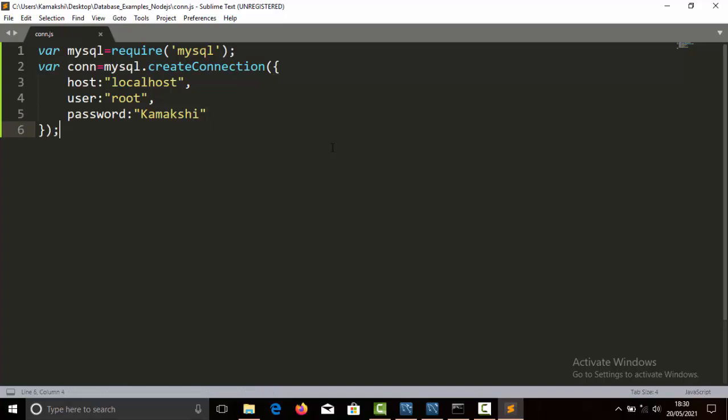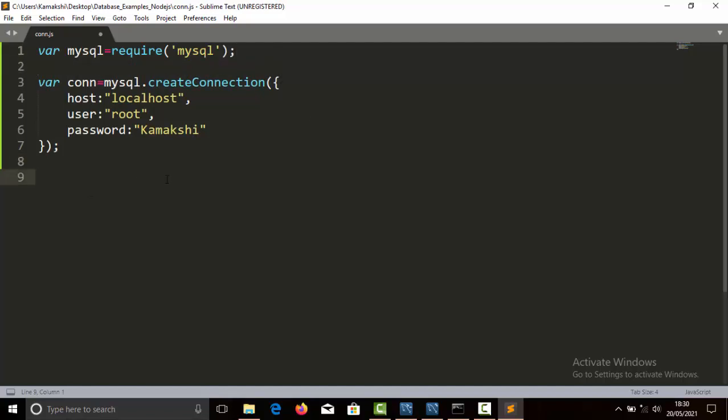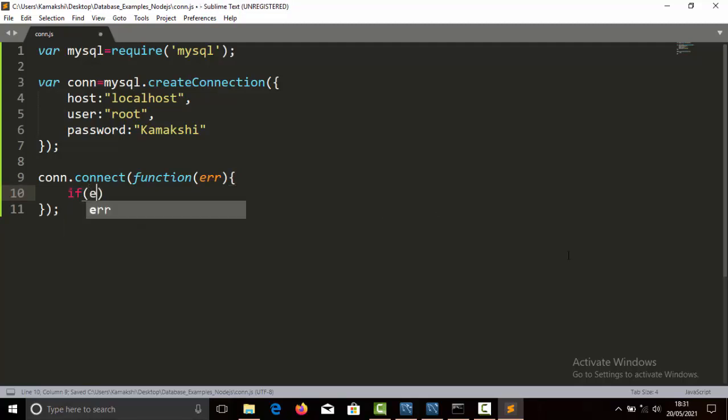Now next we will use the connect method. Alright, so how to use it? Let's create the connection with the help of the connect method. So con, that is the object, dot connect, in brackets we will create an anonymous function which will take the parameter error. In case an error occurs during the establishment of the connection, this error is going to be thrown. So if (error) throw error, and then provide the semicolon.